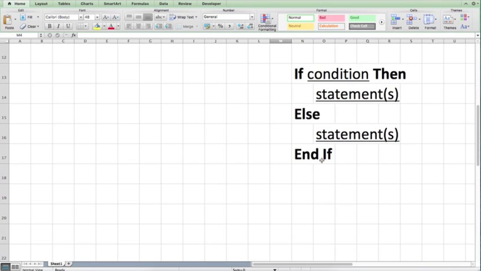Some more syntax is having an else included within the if loop. If the condition is true, then those statements are executed. Else, then the following statements are executed. What this is saying, else basically means that if this is not true. Else means that that condition was false.